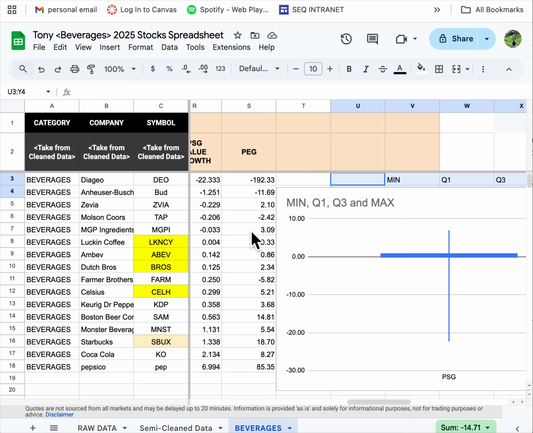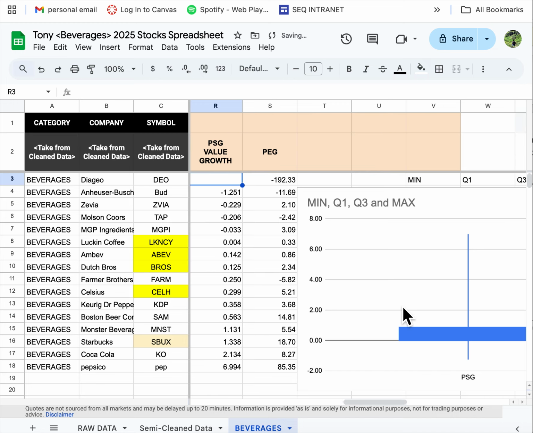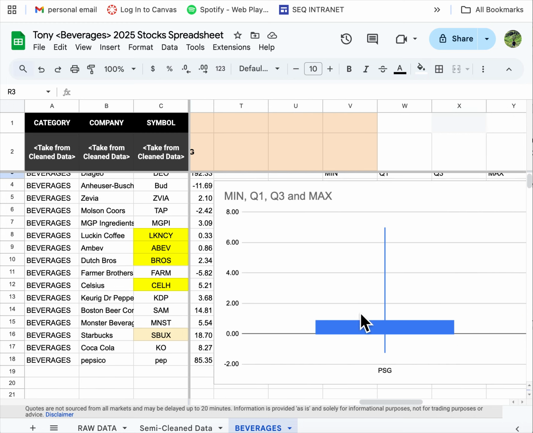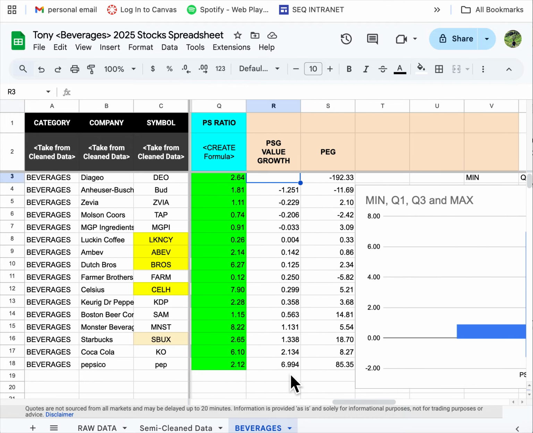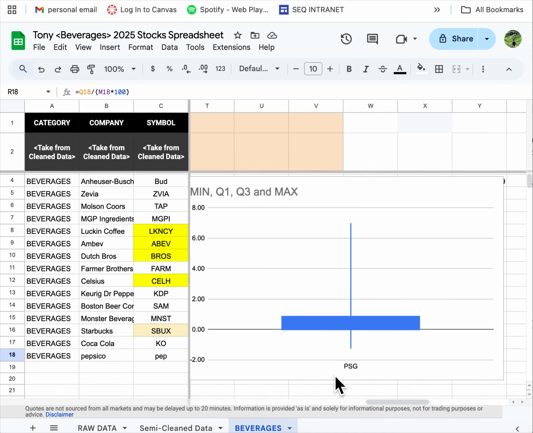Now, one thing you might notice is this looks kind of messy. It's because we have this huge outlier that's a negative 22 for PSG. If I delete that, then you can see it's a little bit easier to check out what's going on here. You could potentially delete this one here too, but I think that's just going to start skewing the data too much.